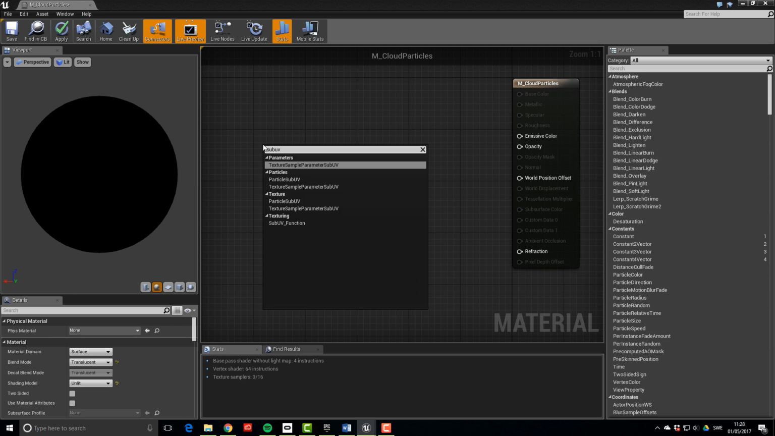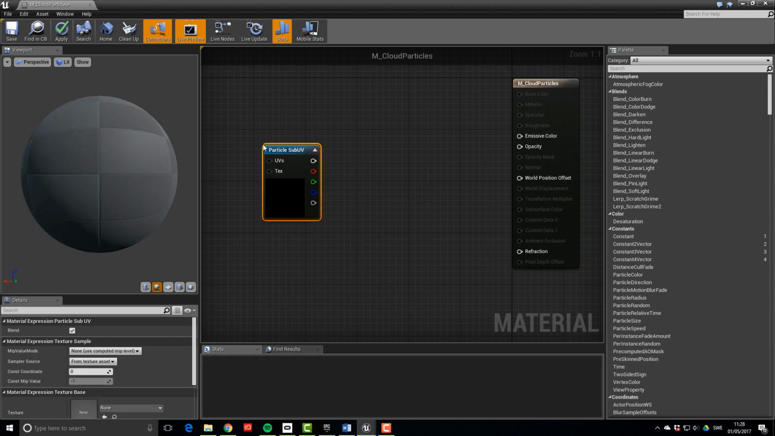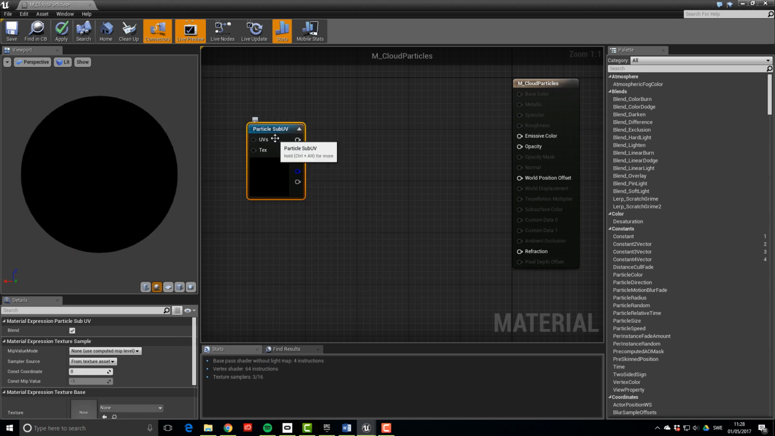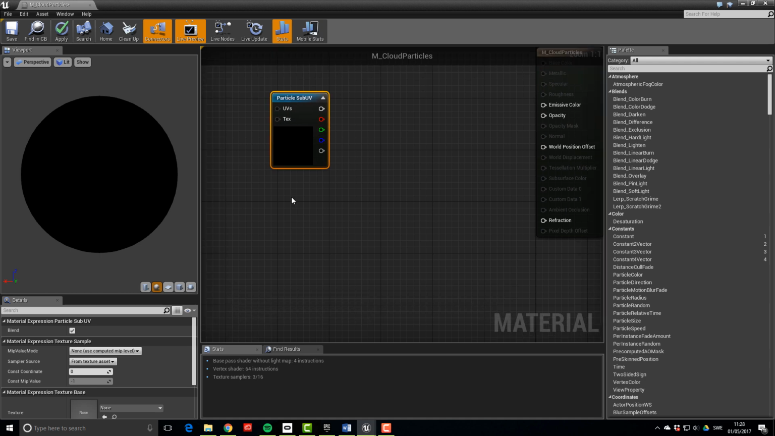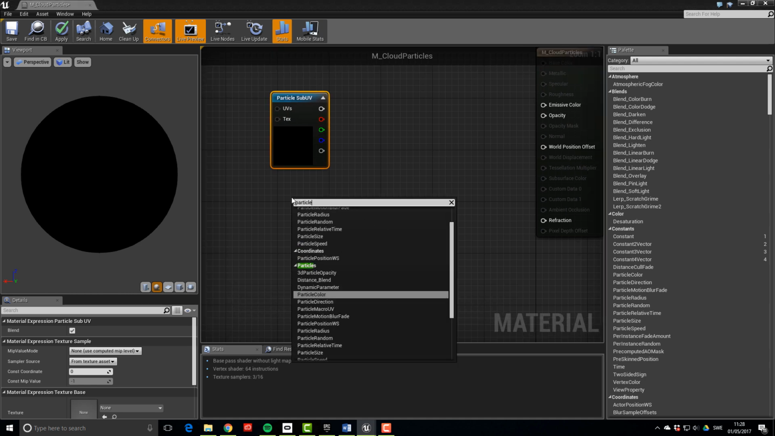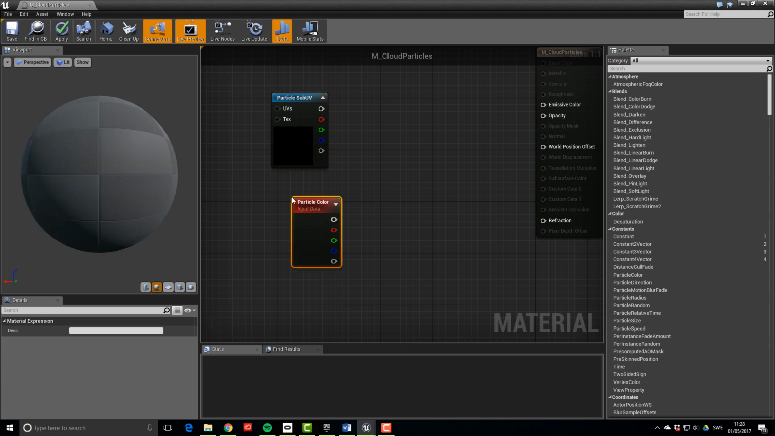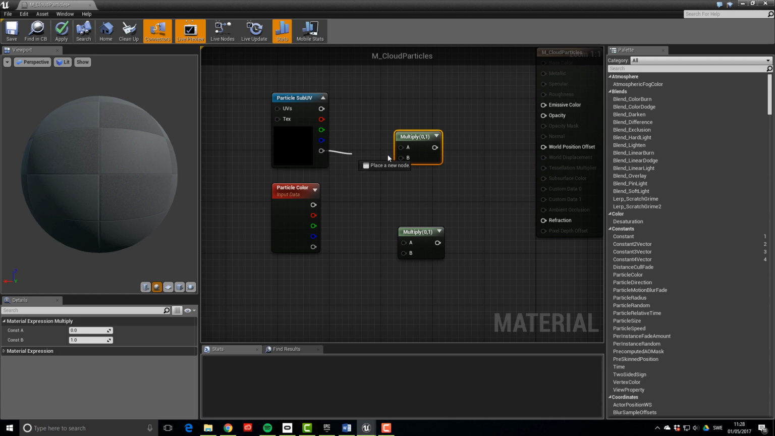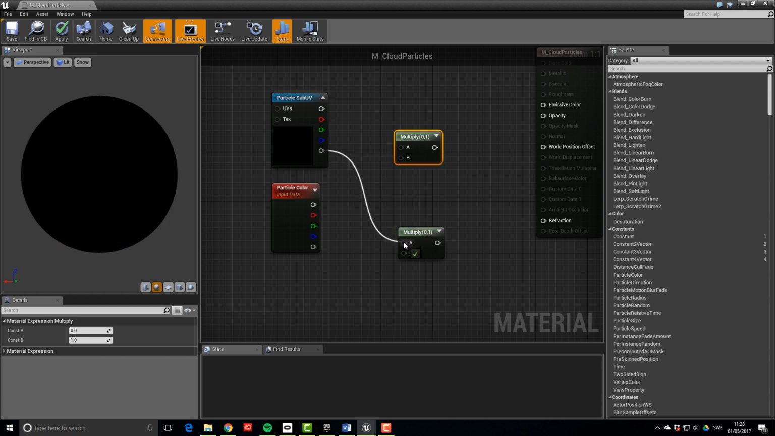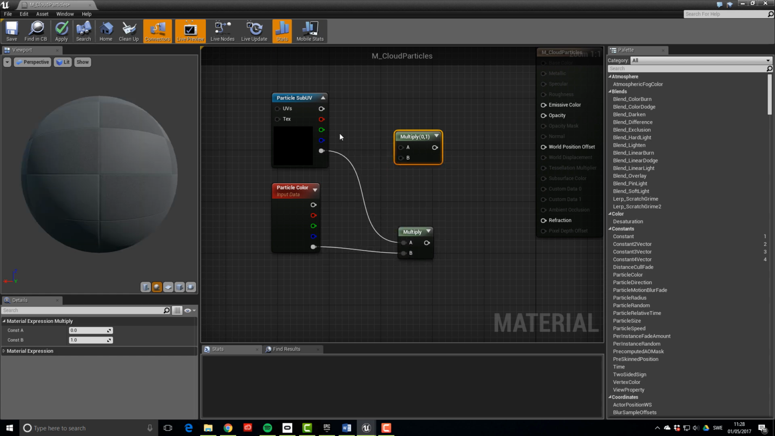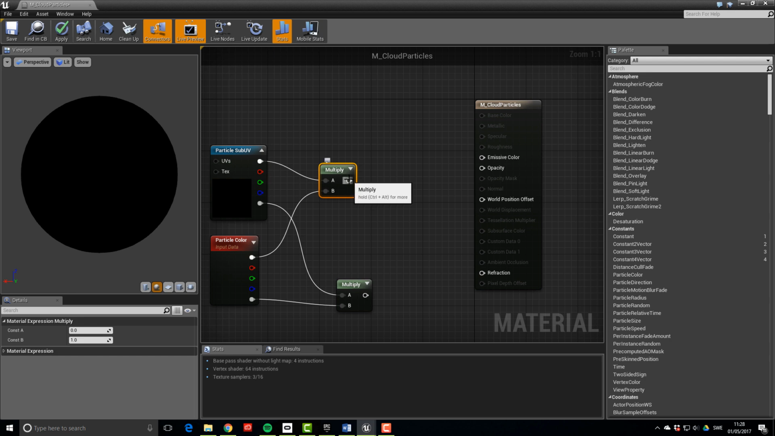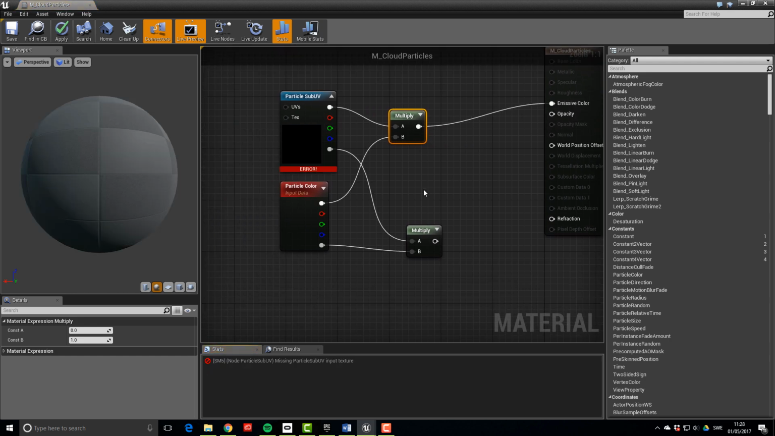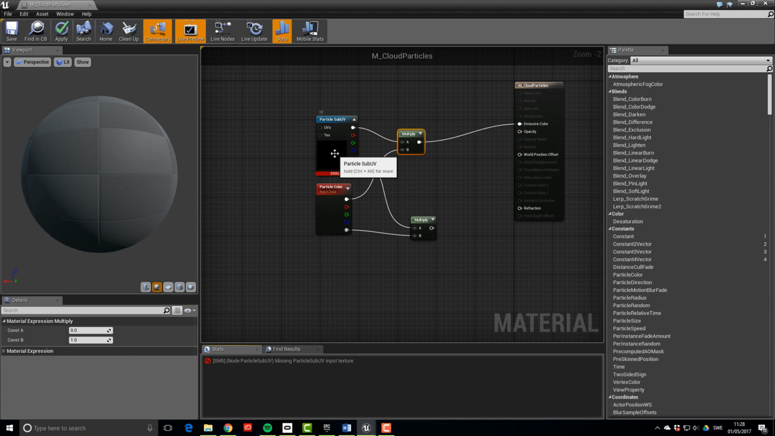So first we're going to drop in a sub-UV node to read in the texture, like so. And then we're going to grab a particle color so we can control the color from the particle system. And multiply these together. Drop into multiplies, do the alpha with the alpha down there. Cool. And the color with the color. And you can go ahead and plug the color into emissive. We're going to do a bit more magic with the opacity, so leave that for now.